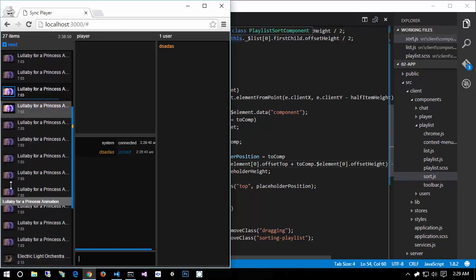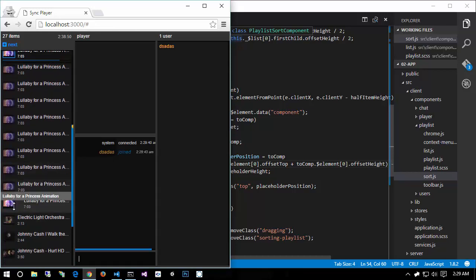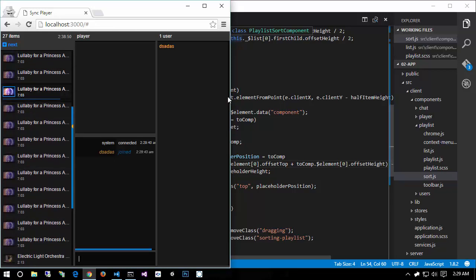So again, that's just the dragging and dropping operation. We still need to actually write the server code that'll perform the actual sorting. But I think we'll do that in the next video. So until then, we'll see you guys later.